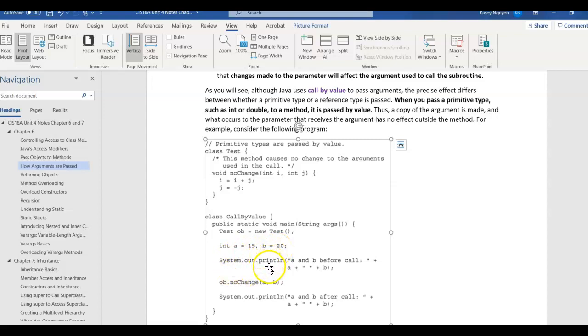So when we print that out, we would have a and b before the call. That's going to be a and b, as it's going to pass down the value to here. Now when we call noChange, when we're accessing the noChange method, we simply include the variable names inside the parameter. So then now a and b after the call, it's going to calculate and show the updated values for a and b.